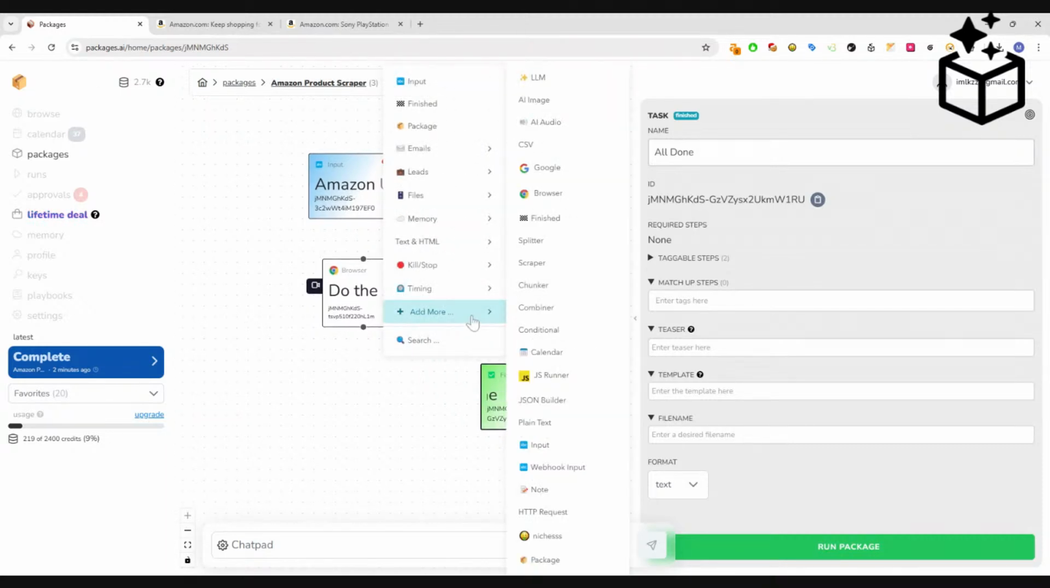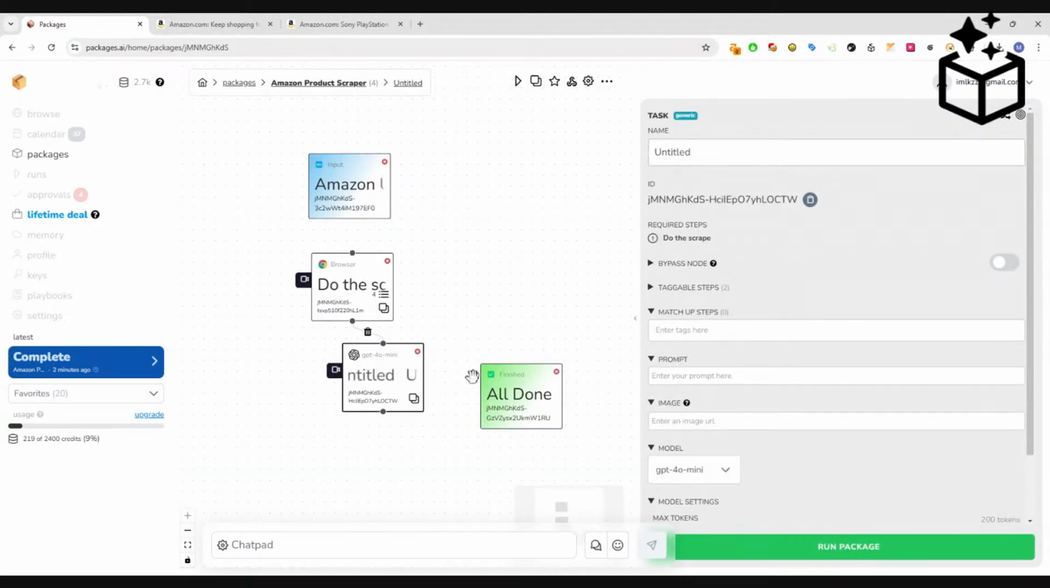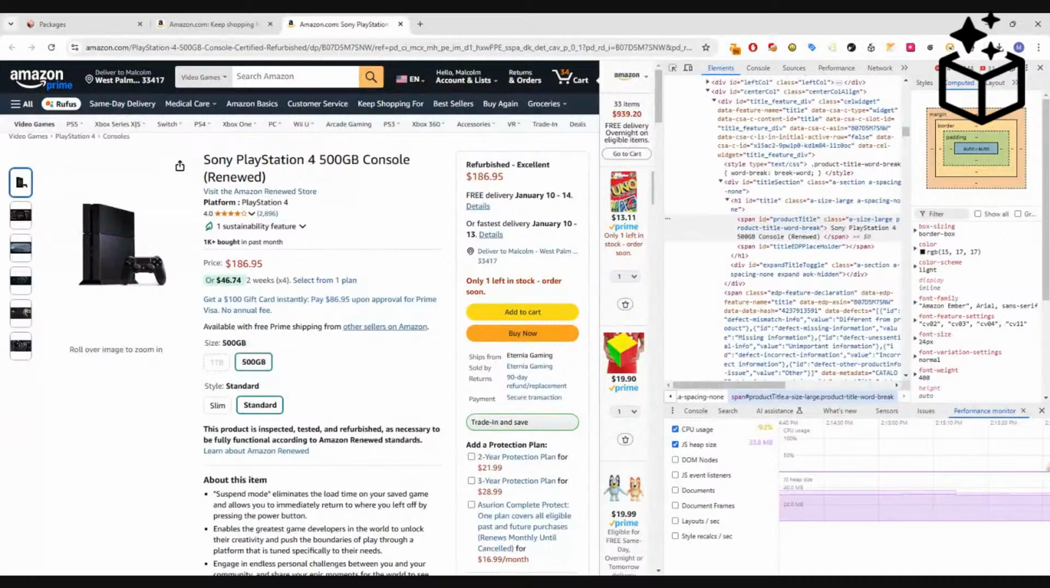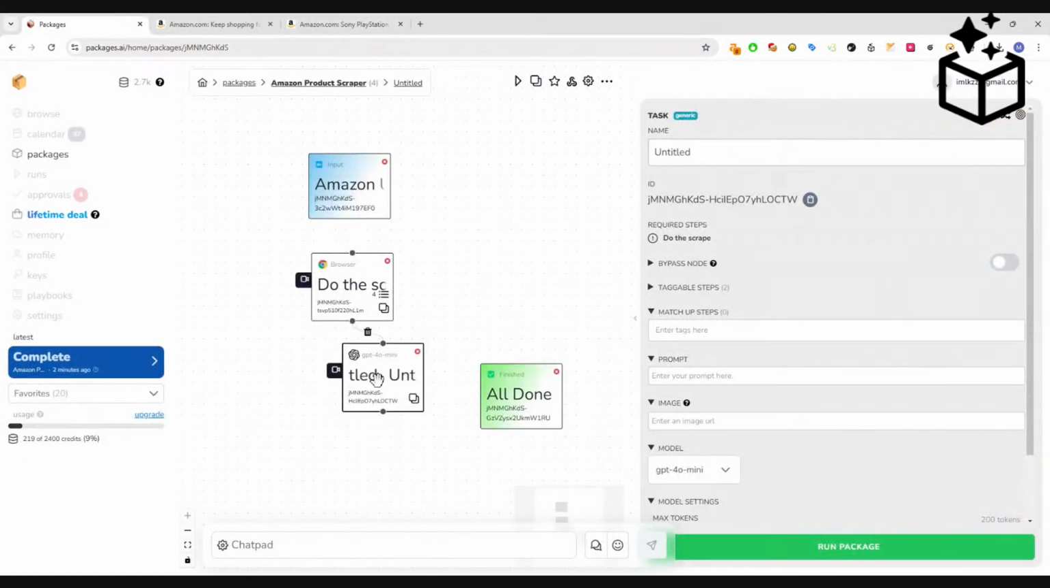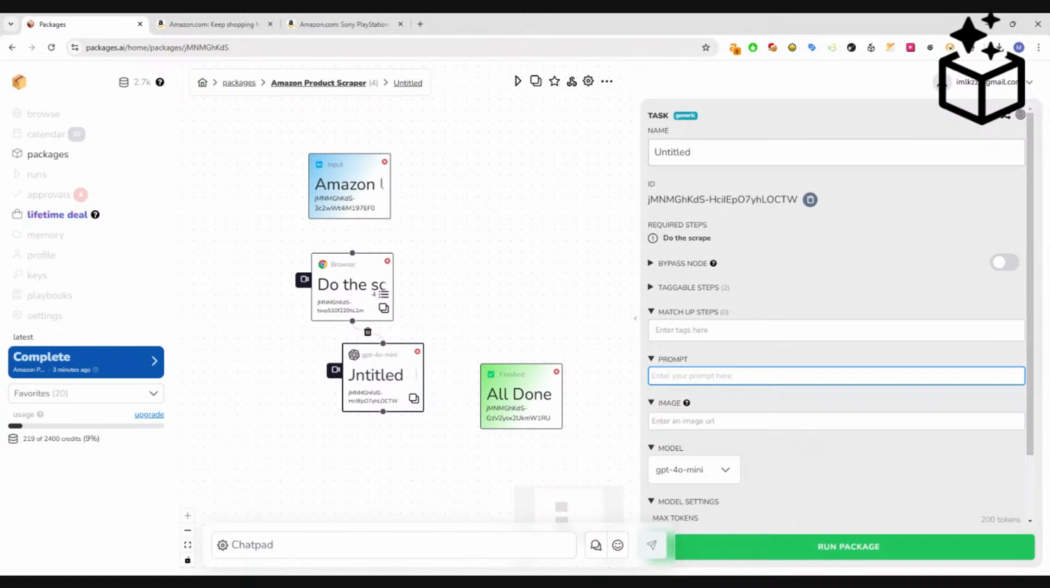So if we have, let's add an LLM. Let's add OpenAI's GPT-4o mini model, okay? If we wanted to tag the name of this Amazon product, which in this case would be Sony PlayStation 4 500 gigabyte console, we can tag it in a prompt, okay, easily. And the way that we do that is we use that JSON key that we added, which represents the Amazon title, and we're gonna reference it here, okay?